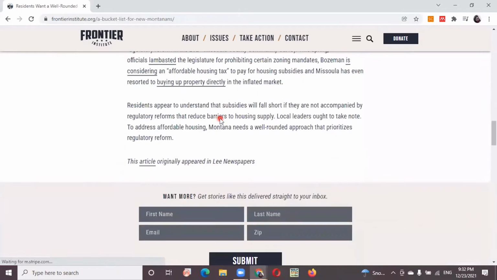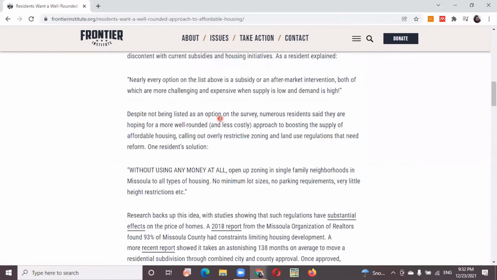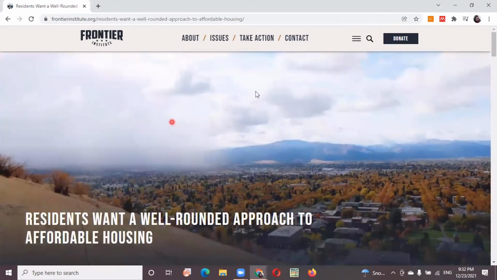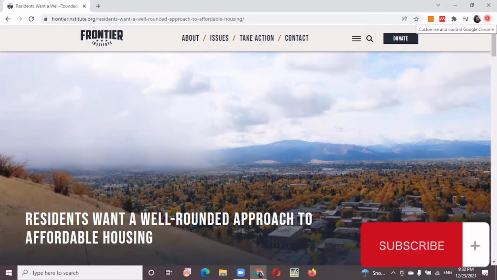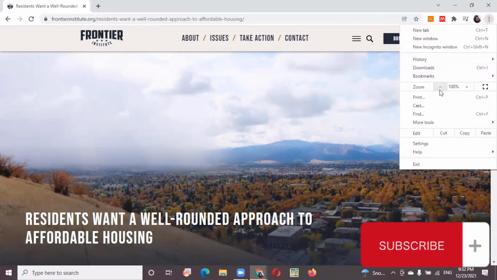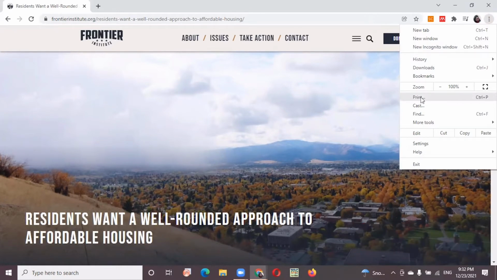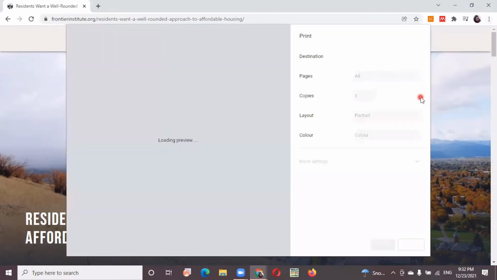Since we know we have a lot of text here, to save it for later reading, you click on these three dots which show customize and control. Click on it and go down to where you have print, or you can simply press Ctrl+P on your keyboard for the shortcut. So click on print.